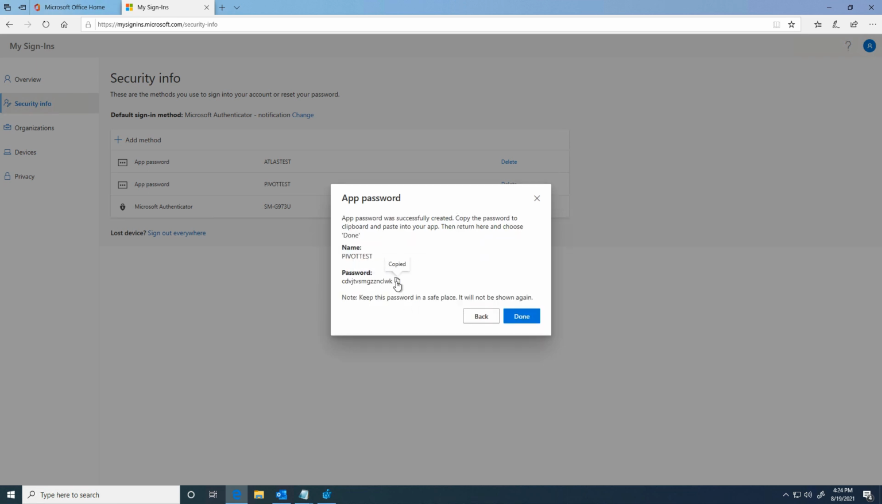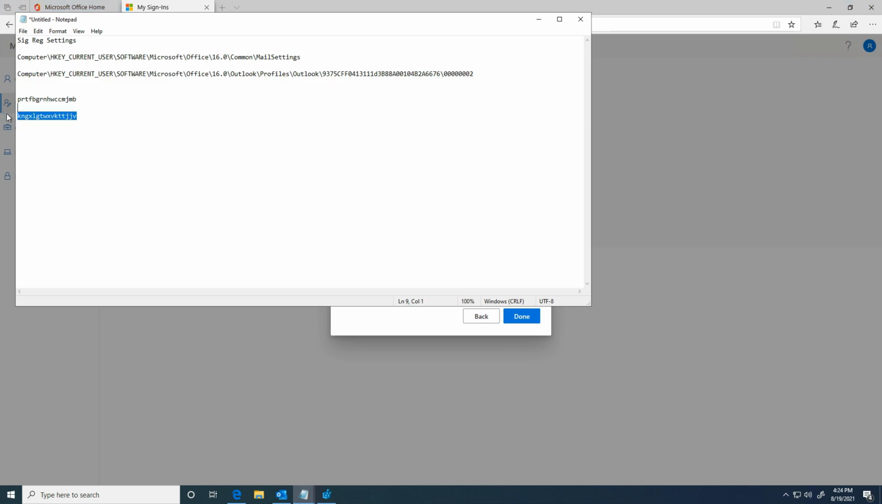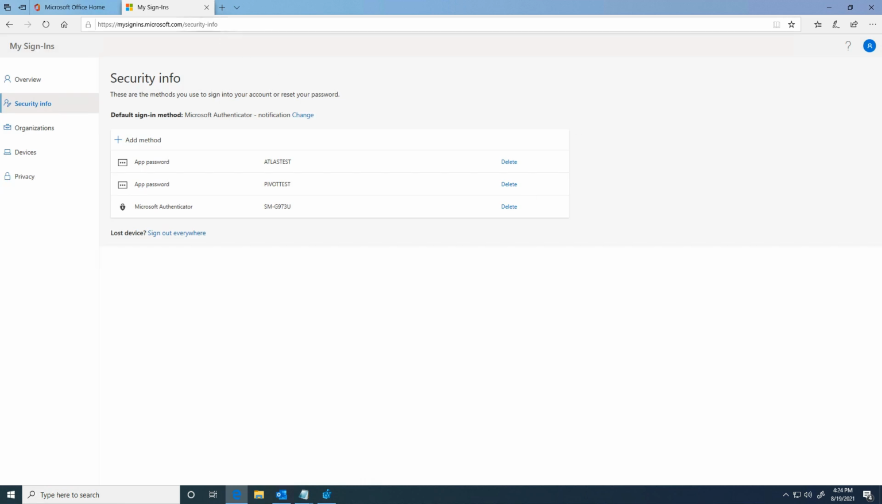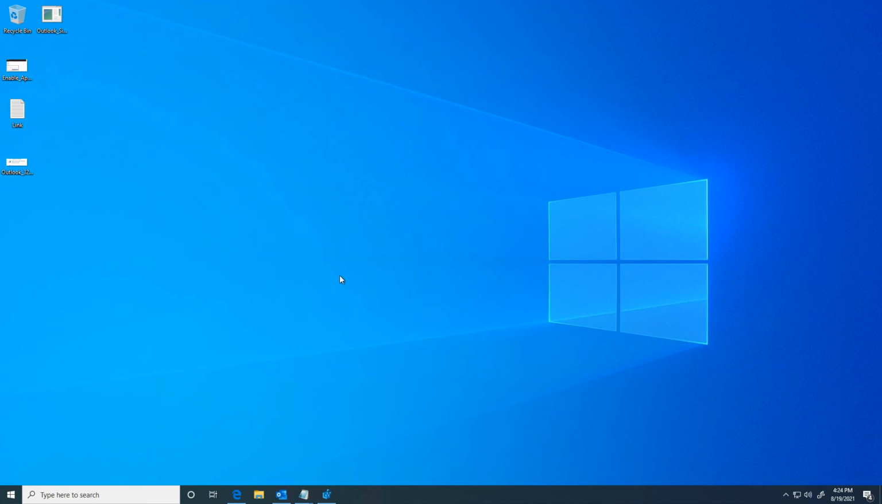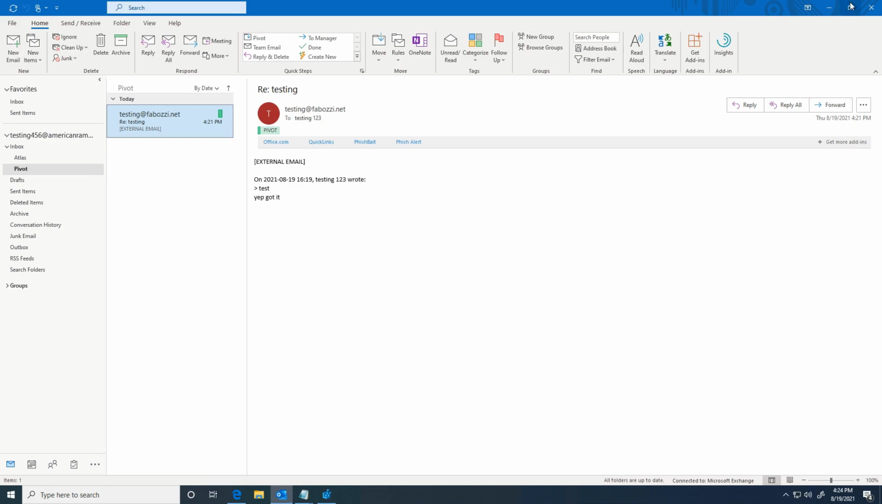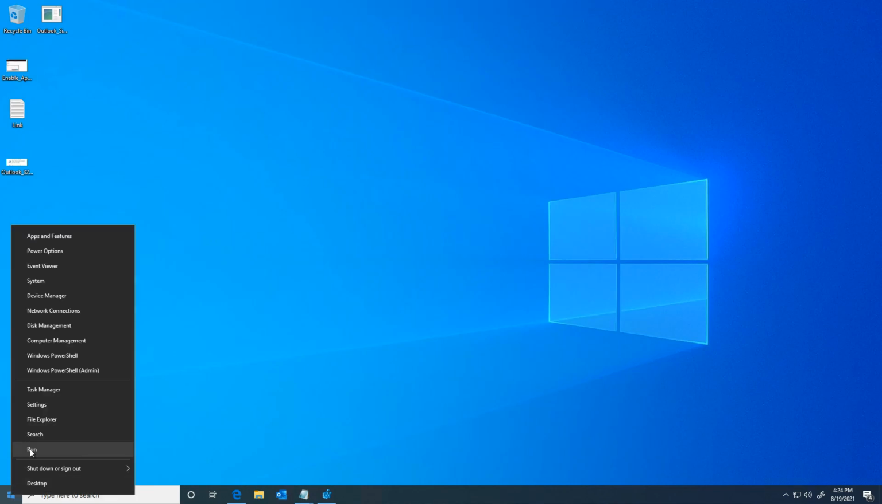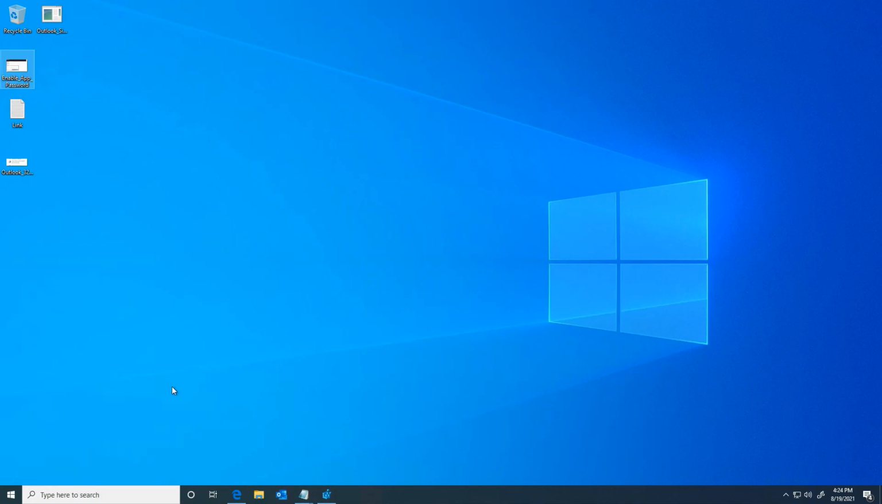And then there's that password, which is fine if you see it, because I'll just be deleting it after. Okay, so that's that. We have that. I like to close Outlook. I don't think it's required though, but we're going to go to Control Panel.